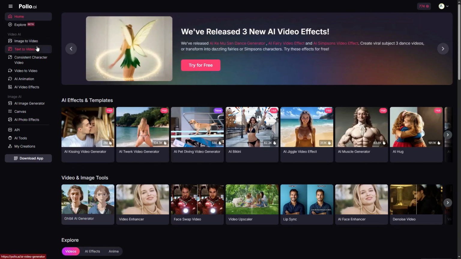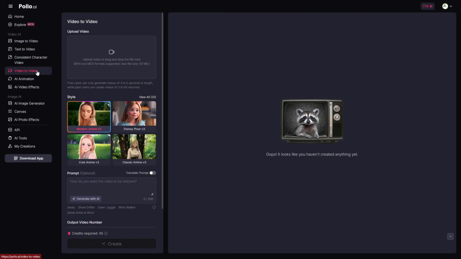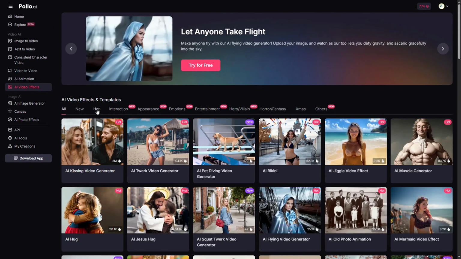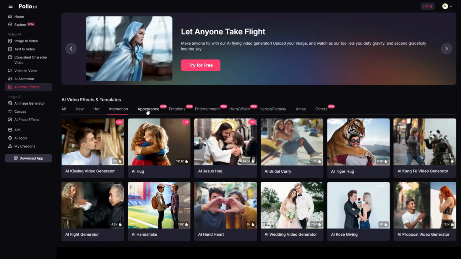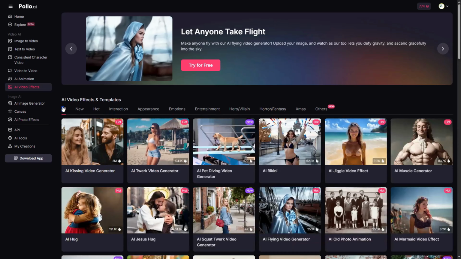It offers image to video, text to video, and video to video, where you can apply different styles to your clips. They also have an AI animation generator that lets you create full animations just from prompts. On top of that, it includes over 60 different AI effects you can choose from, covering all the latest viral video styles, so you can stay on top of the trends.